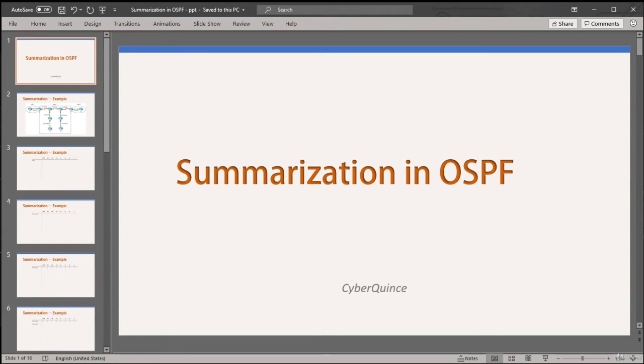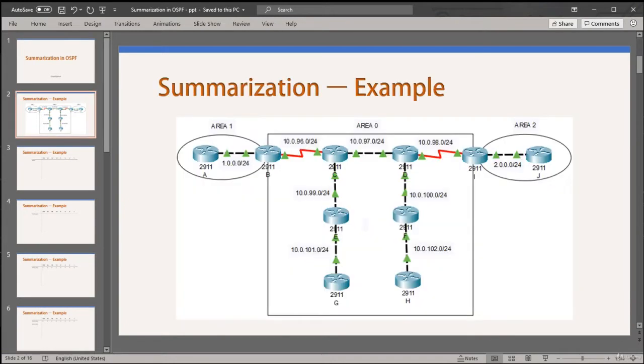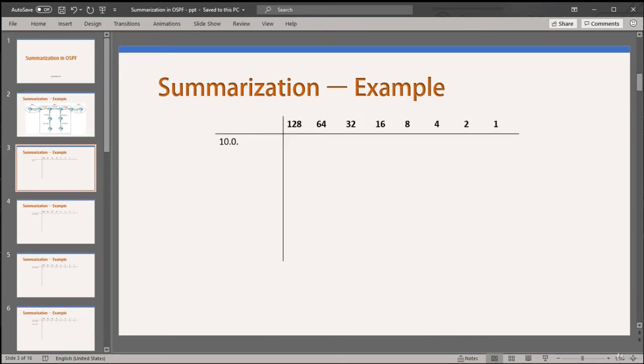Before we start our exercise, and this will be our topology, let's calculate the summary address first. Obviously, we'll want to summarize these networks here, the ones inside area 0. To do that, let's list all of those networks' third octets in binary. Networks 10.0.96, third octet is obviously 96, and in binary, this is what it looks like.